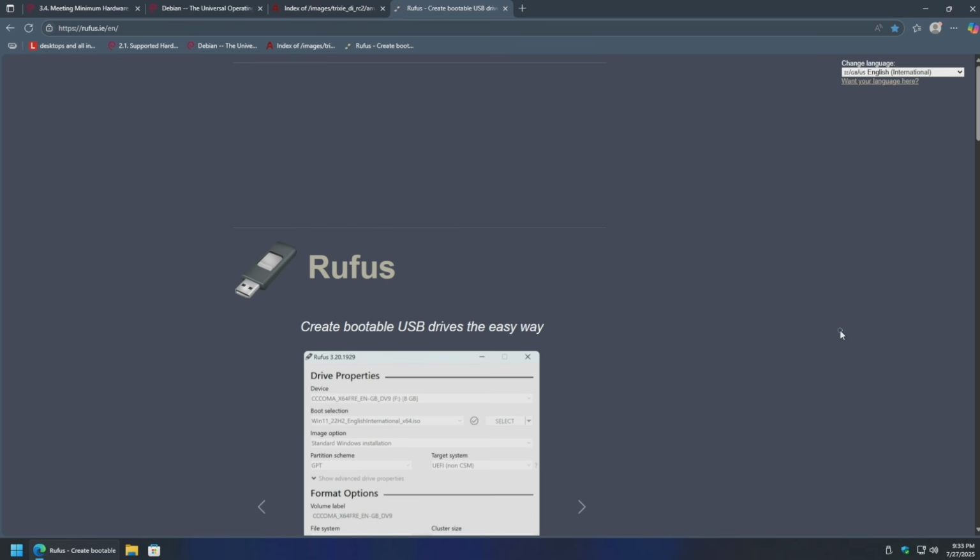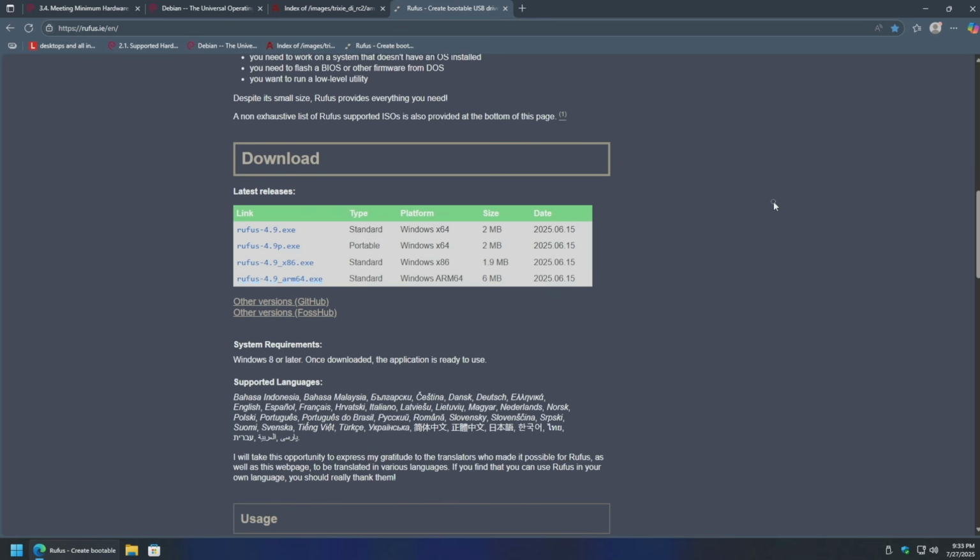To download Rufus, if we scroll down about a quarter of the way down the page, you'll find the download section. Most users are going to choose this top one and then just find the latest and greatest version, which should be here, and that should get the job done.